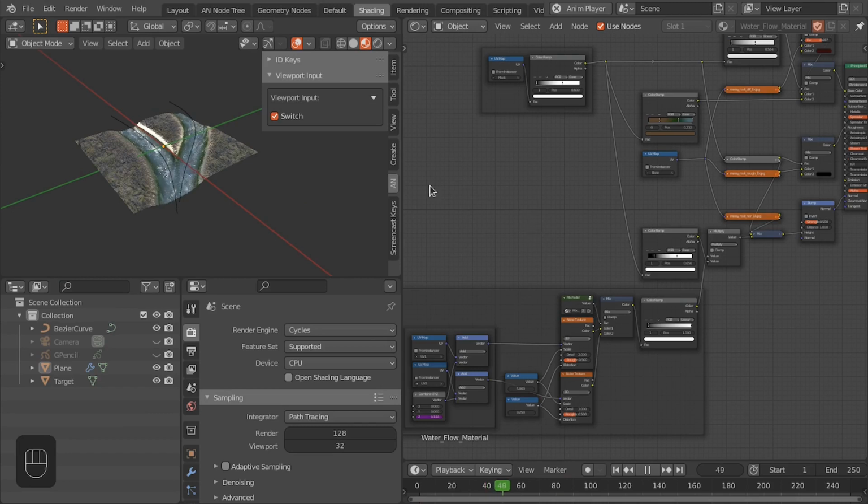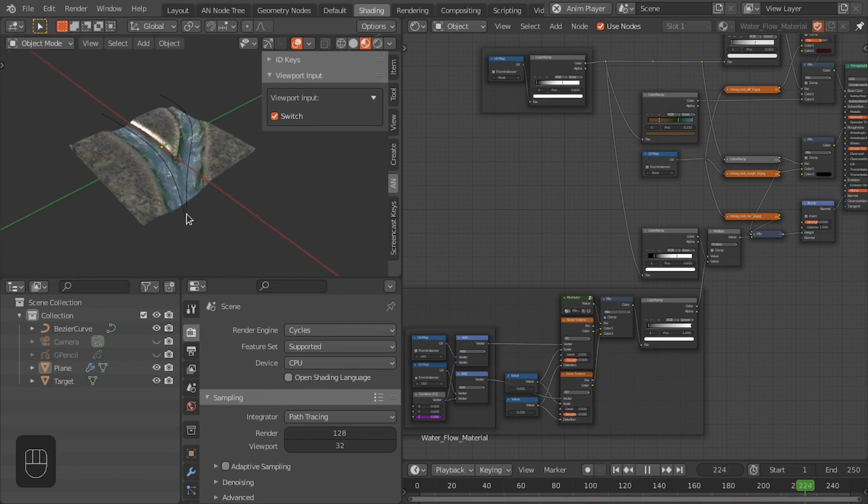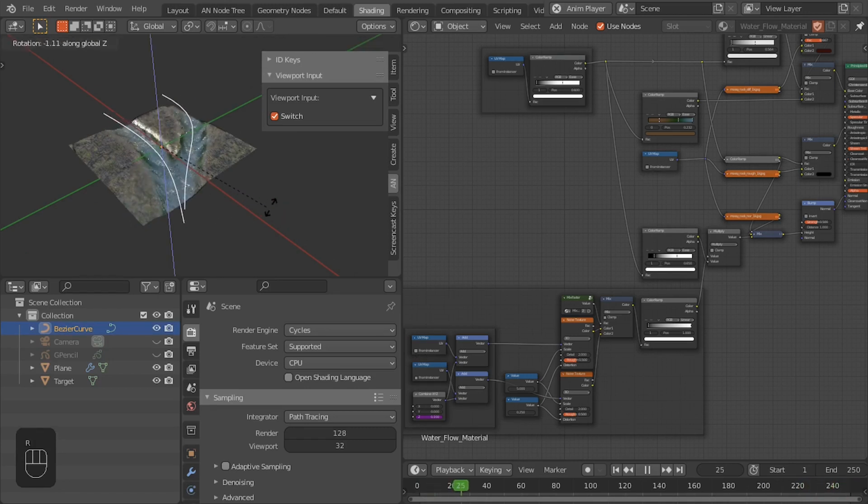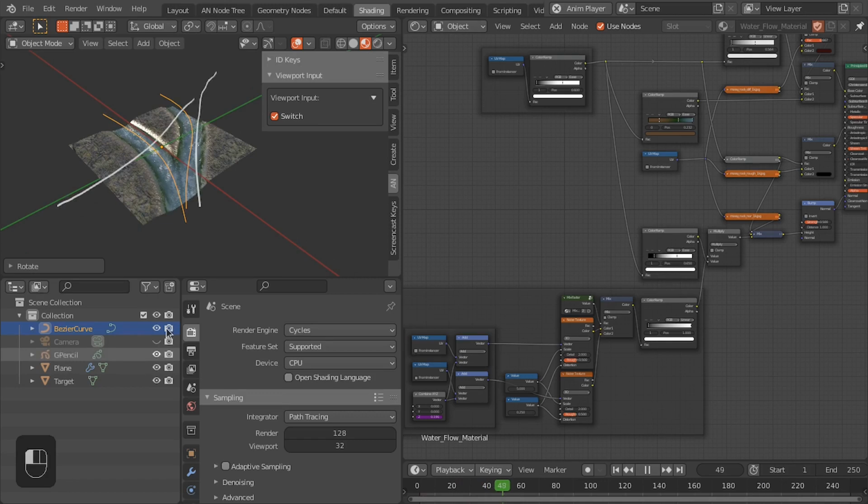In this video we are going to make a flow map with Blender using geometry nodes and animation nodes. This technique is completely procedural, so you can use this flow map for any mesh object, and you can control the flow direction with a curve object or with the grease pencil.